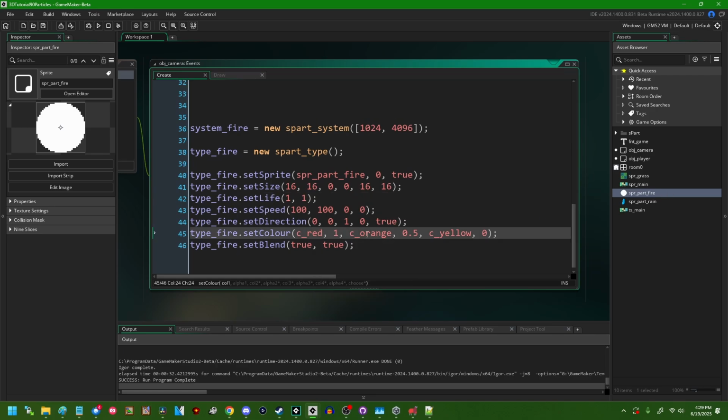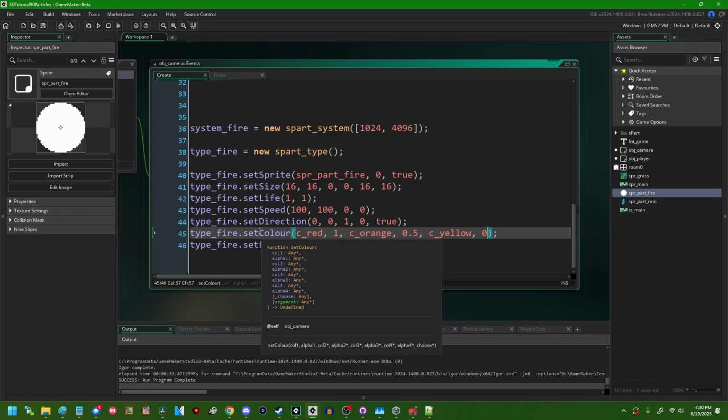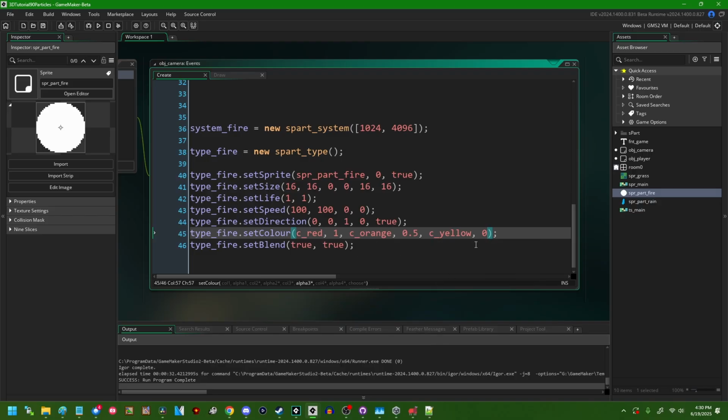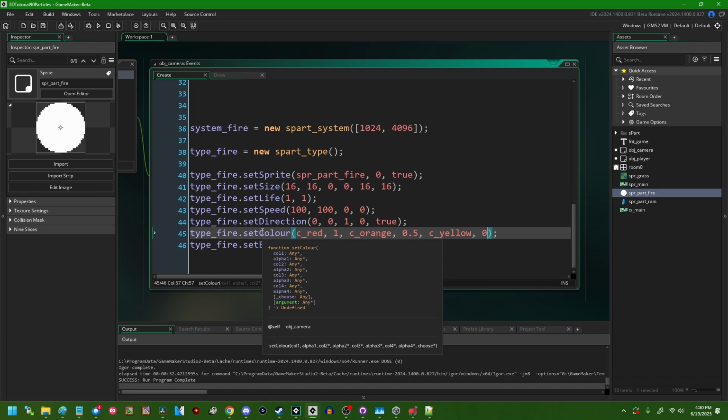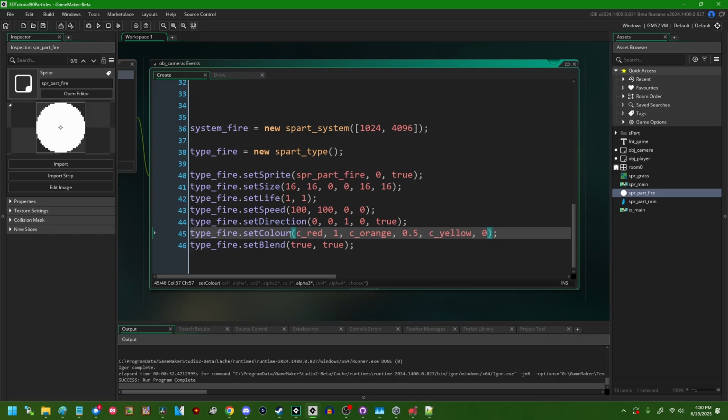So it's going to start out red, red with 100% transparency. It's going to fade to orange with half transparency, and then finally fade out to yellow with 0 transparency. And if you'd like, as you can see from the code help at the bottom here, you also have the option to set a 4th color for a 4th stage on that transition scale. You also have the option to choose a random color and alpha from this list instead of having it smoothly transition. That would be the choose argument at the end. I am not going to use that in this example. I'm just going to have it transition from red to orange to yellow.